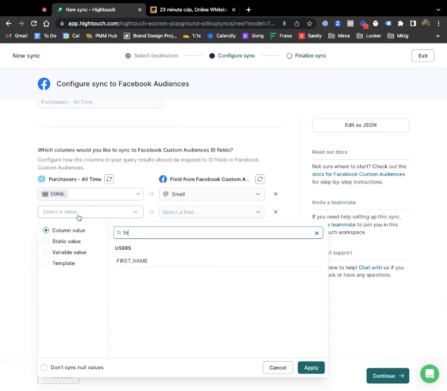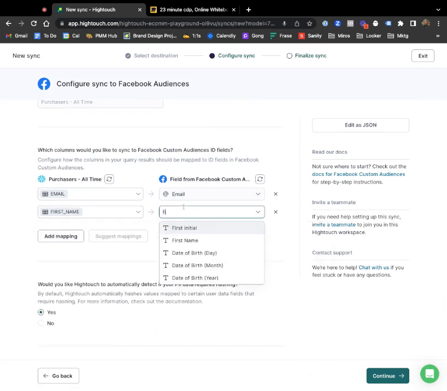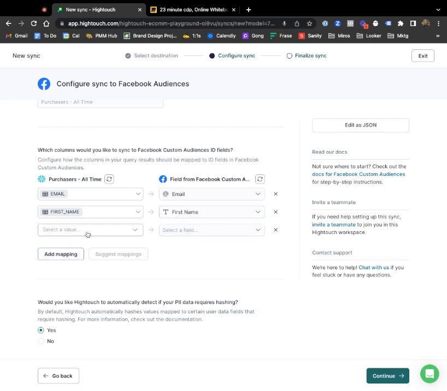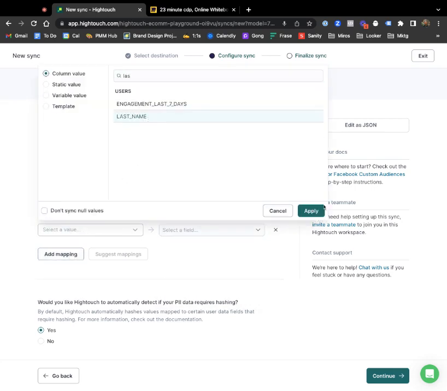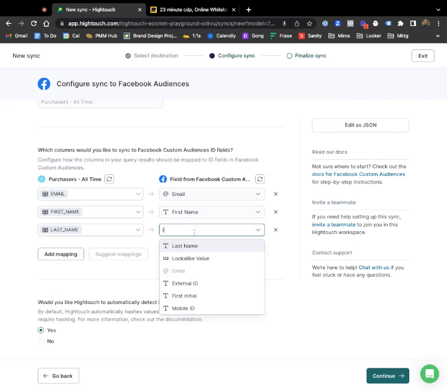I'm going to tie first name, and last name to last name. And the reason I'm doing additional identifiers beyond just email is this is giving Facebook a better ability to match to users so that I can drive up my match rates, right? So it's going to hopefully give me a better chance at having 100% of these users inside of Facebook.